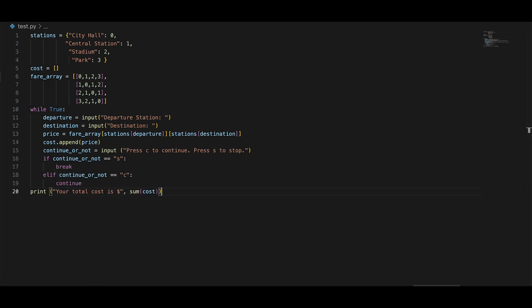So here's how we apply a two-dimensional array using Python to calculate the cost. And the two-dimensional array could be used for many other purposes. It's a very useful tool.